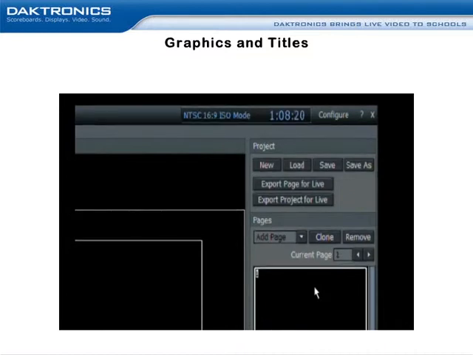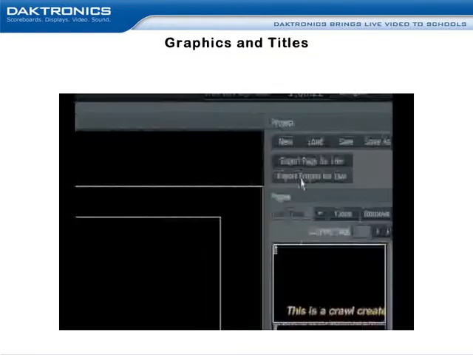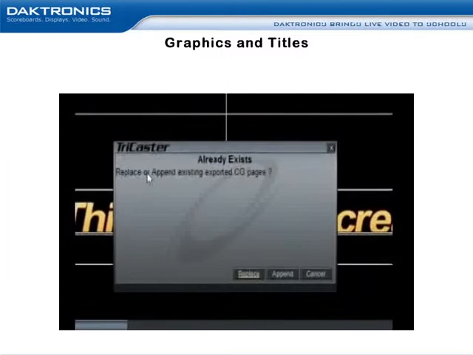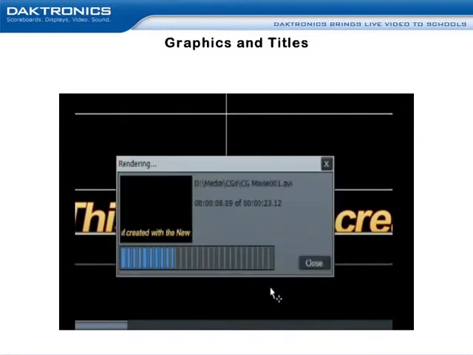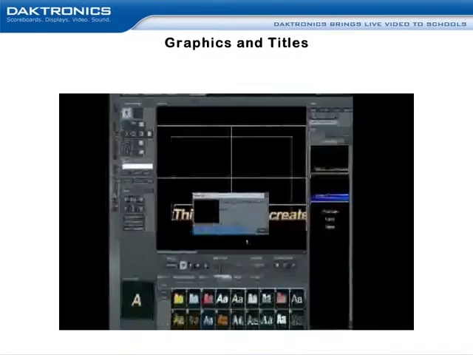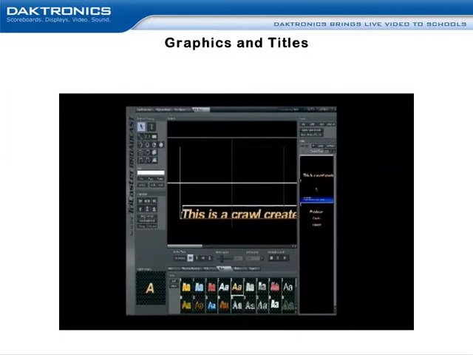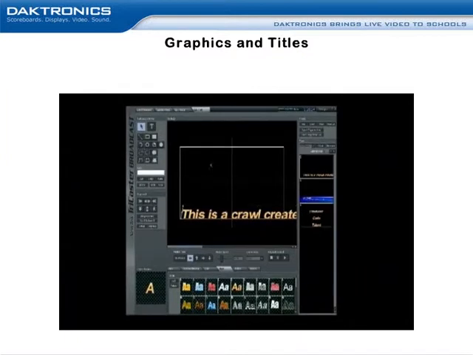Now I want to go ahead and export the entire project. So I'm going to say export project for live, and it's going to say there's a project that already exists. Do you want to replace it? Which means we would get rid of what's currently out there that was exported from the edit text application, or we can leave what's out there and append that with the new pages coming from this project. So I'm going to go ahead and append, and the scrolls and crawls need to be rendered. So these will actually be rendered out as pieces of video, and then whatever still graphics we have in here are going to be instantly exported as live editable title templates.